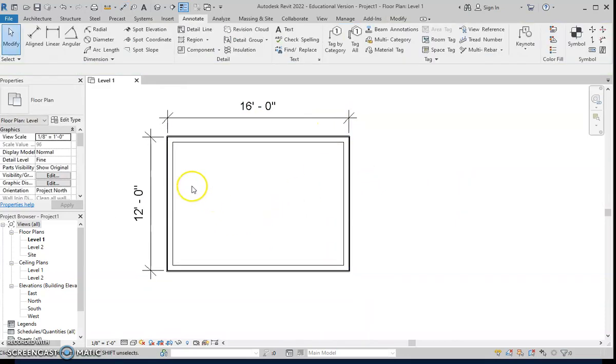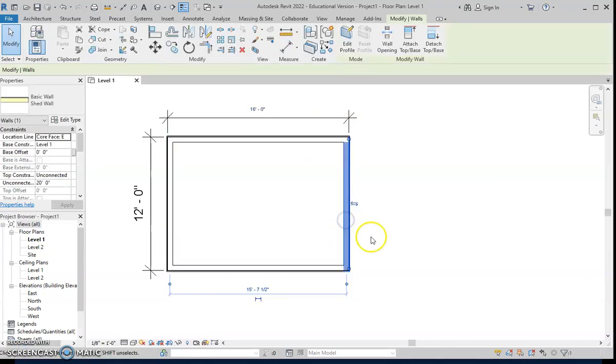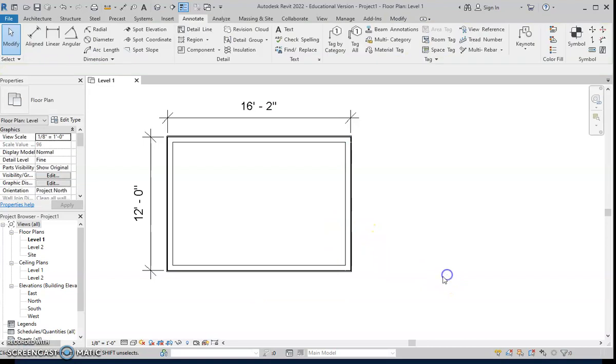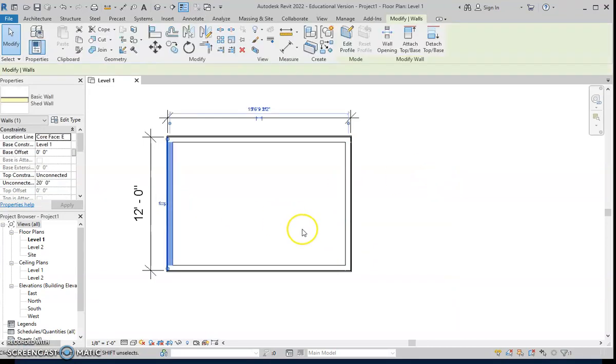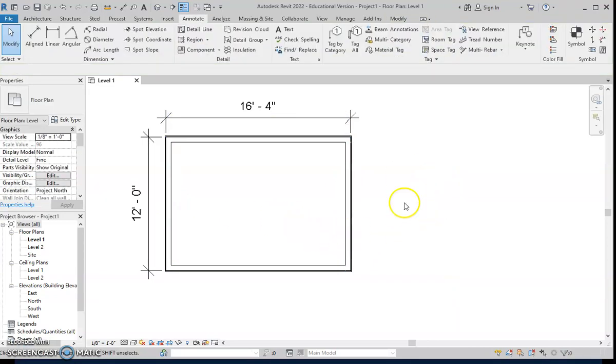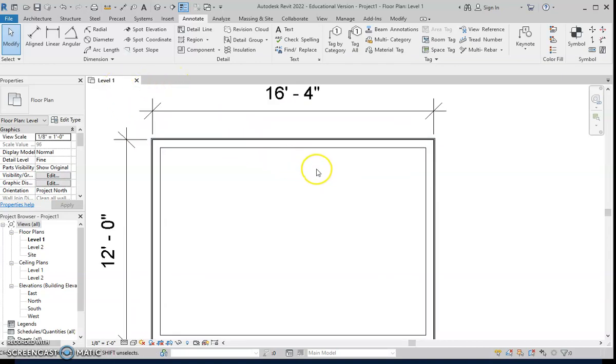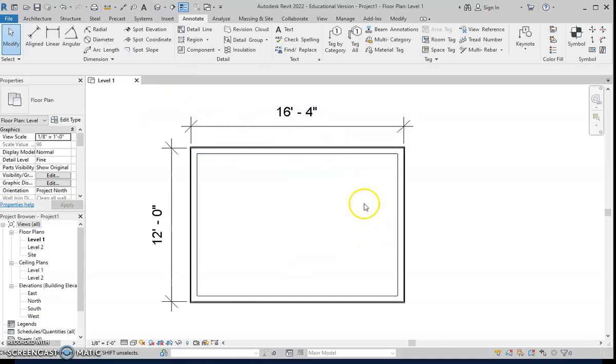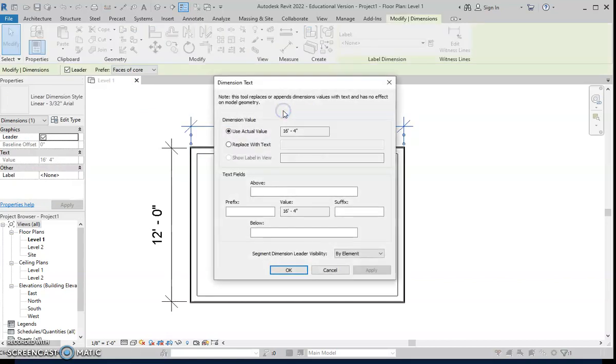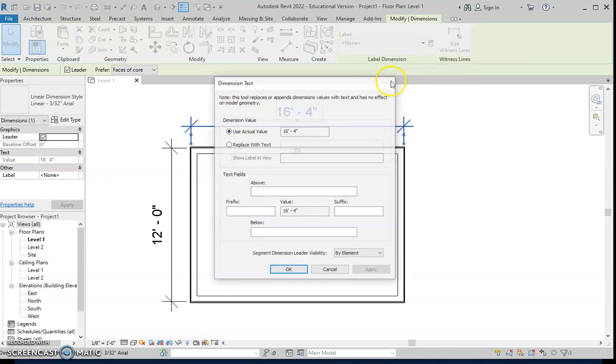Now, what happens if the dimensions were incorrect? Because let's say you made a mistake. You made it 16.2, 16.4. All right, you didn't follow the directions when you were creating the right location line. So anytime we want to edit a dimension, we don't double click on this dimension. That is a no-no. All right, I shouldn't have even shown this.